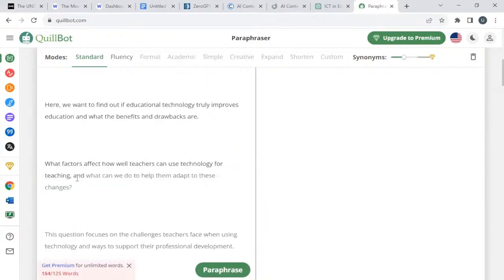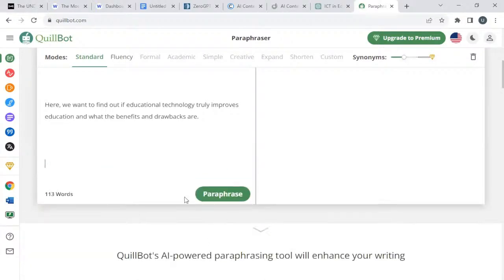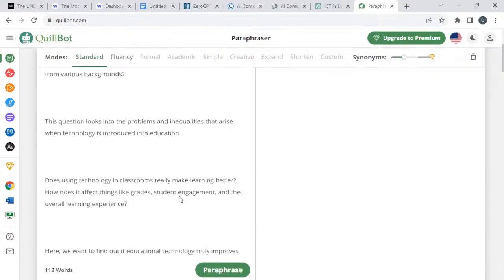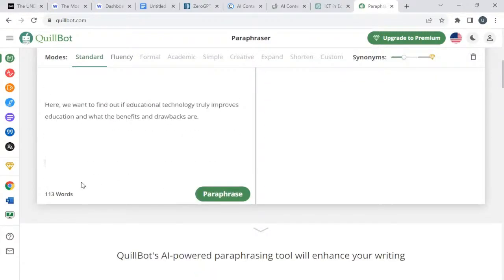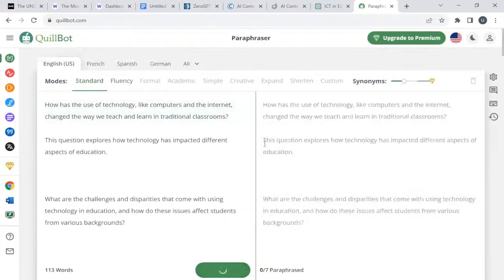So you can see this place that is gray shows the end. Let me just delete this one here. Now, since this is a free tool, all you need to do is to be copying 125 words little by little and paraphrasing. So I want to paraphrase this here.